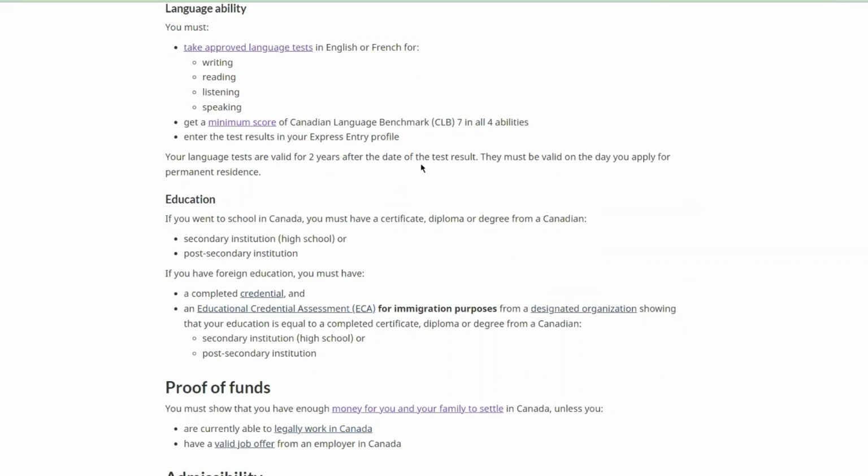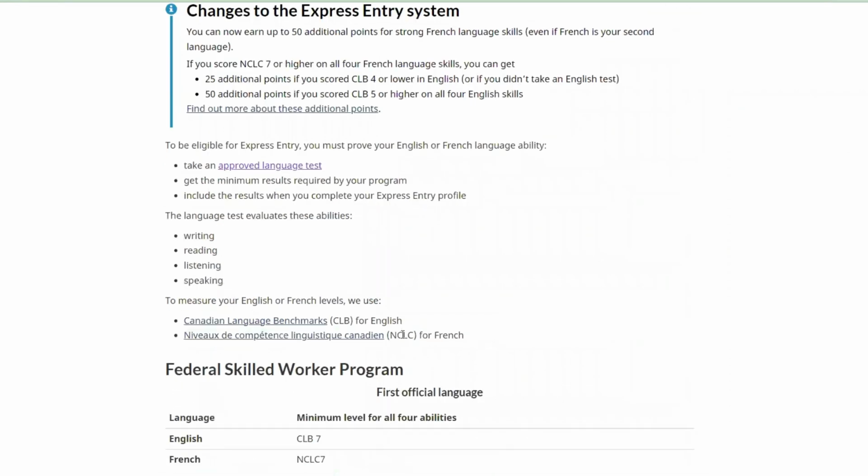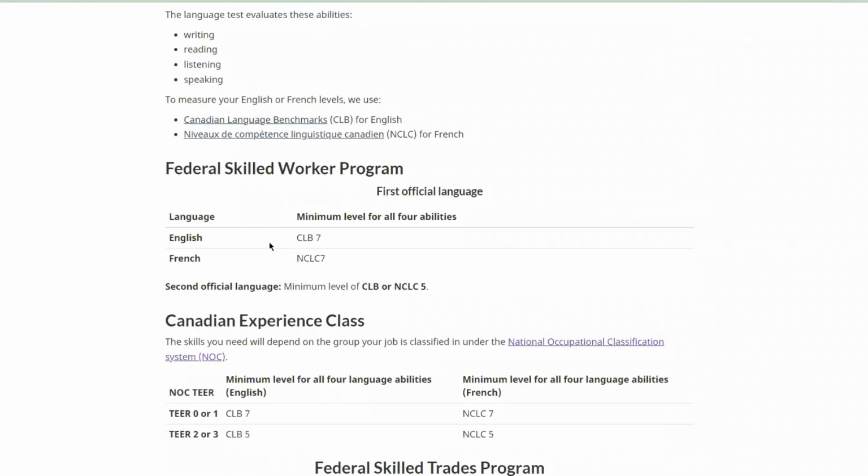We are valid for 2 years. Yeah, get a minimum score, let's see. CLB means Canadian Language Benchmark. So it's 7. Perfect, there we go. So it's 7, and the French too is 7.